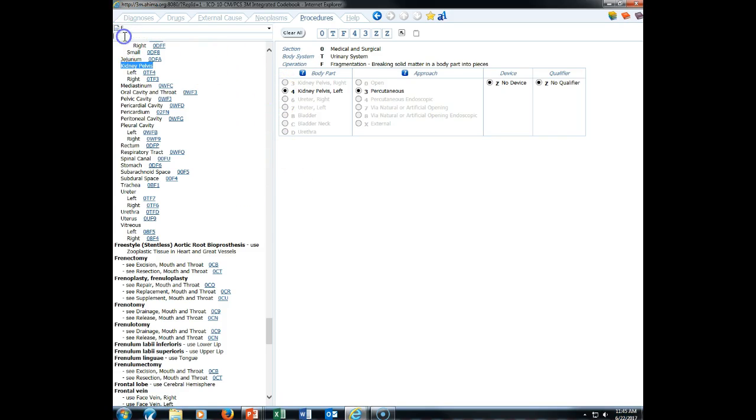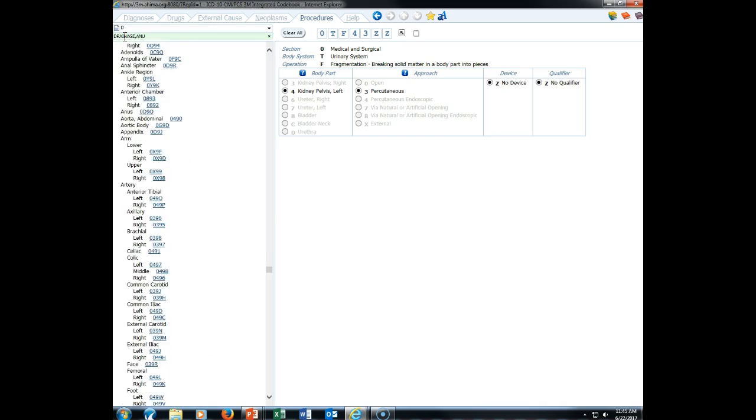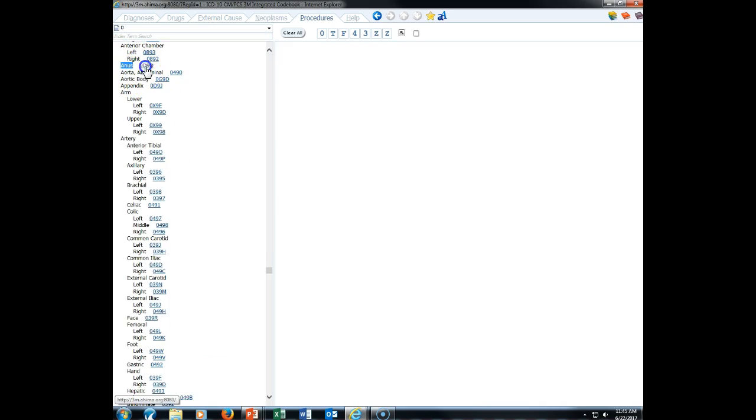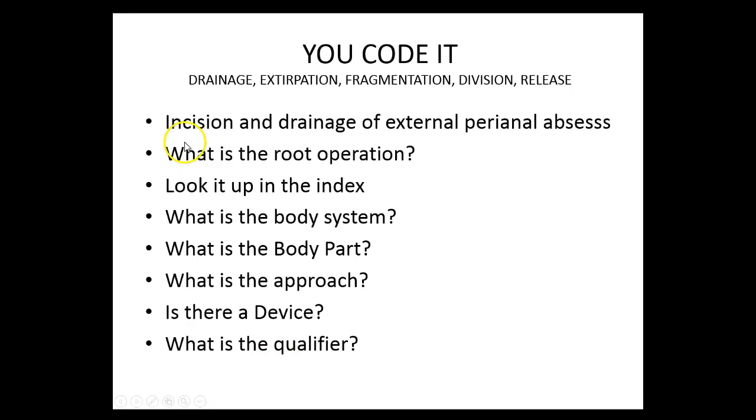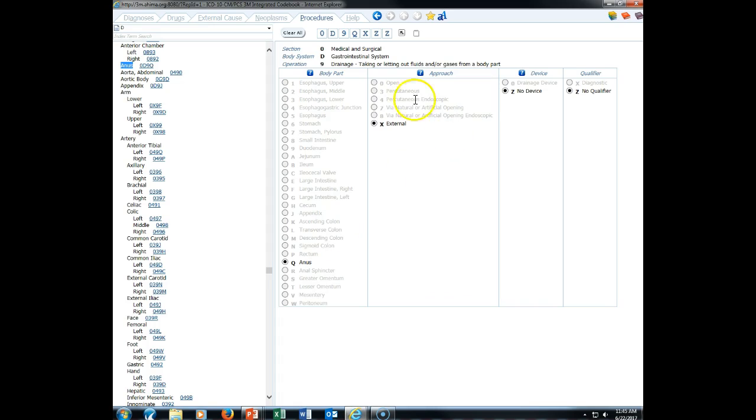So if we come back to the table and choose drainage and anus, it takes us right to the table. We can choose external, and there's no device and there's no qualifier. This was not documented as being diagnostic. It was just an incision and drainage. So that's our code, 0D9QXZZ.